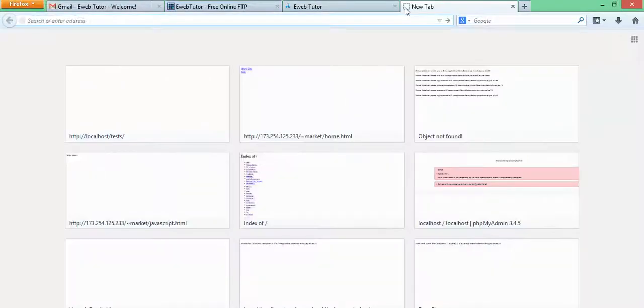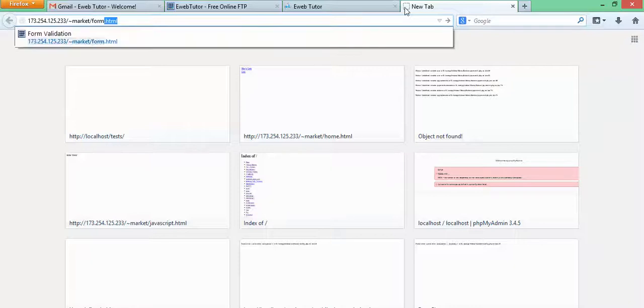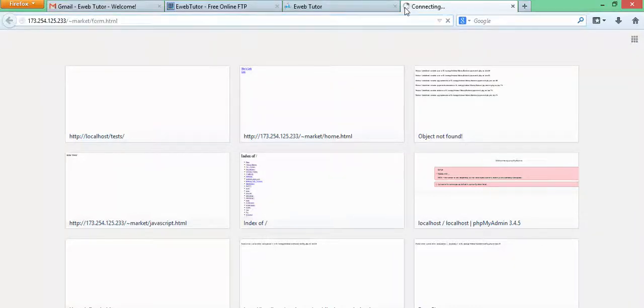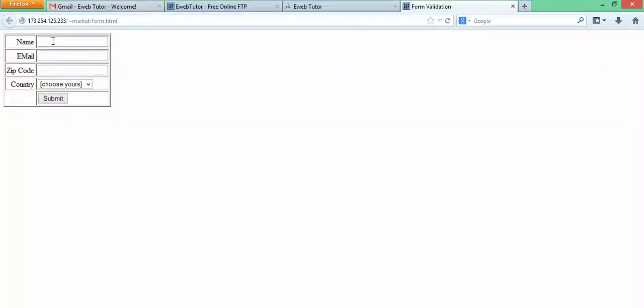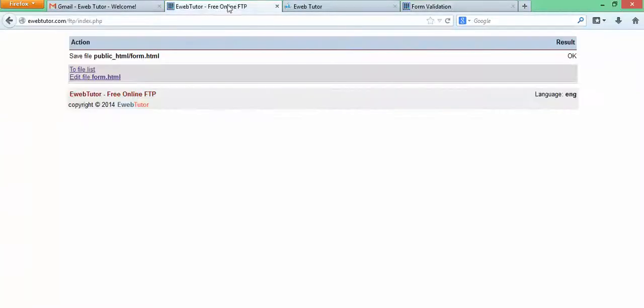So I'll go to my site, form.html. Can you see? These are the fields that we have. So if I click on this now, you discover that nothing is going to show, because it will not find anything called validate function, because there is no validate function in my form.html file.